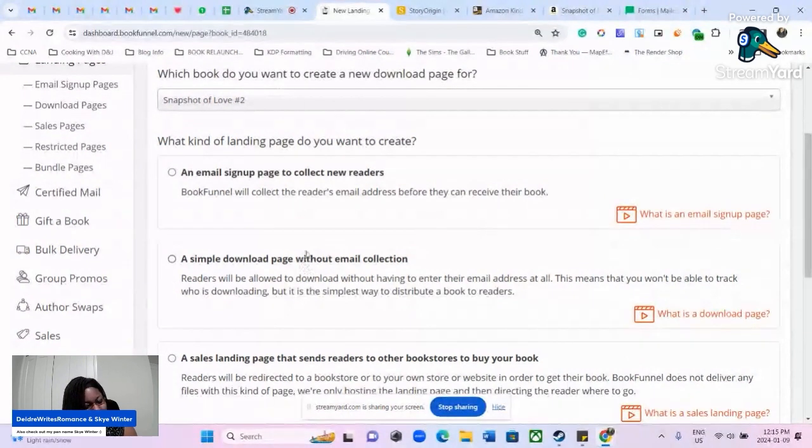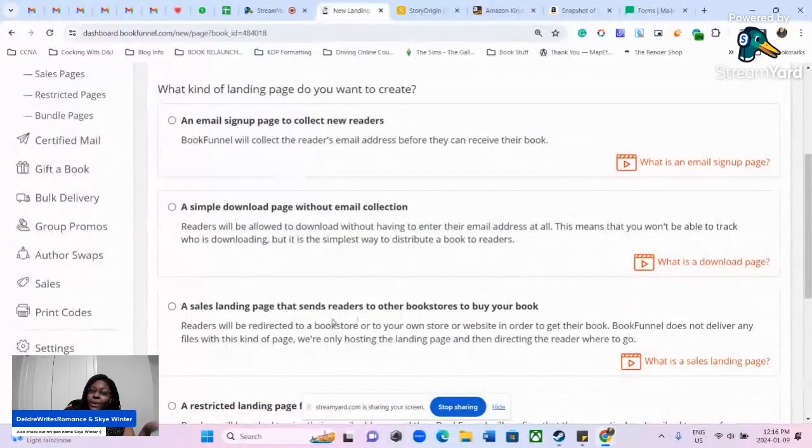I don't see what the purpose would be for not seeing that we're paying for this to get readers. So we're going, or you could create a sales page. That's what I was talking about before. That would say buy now instead of download, and they'd be redirected to Amazon or your universal book link or whatever link you put there, right?